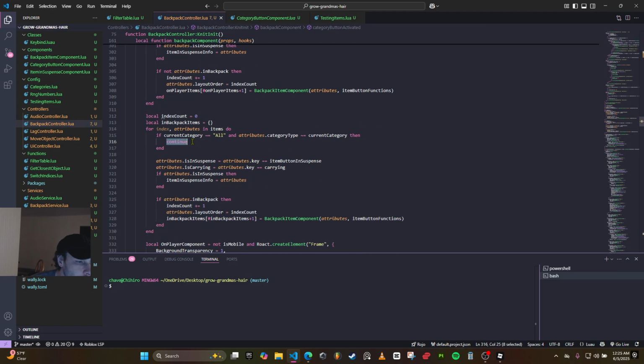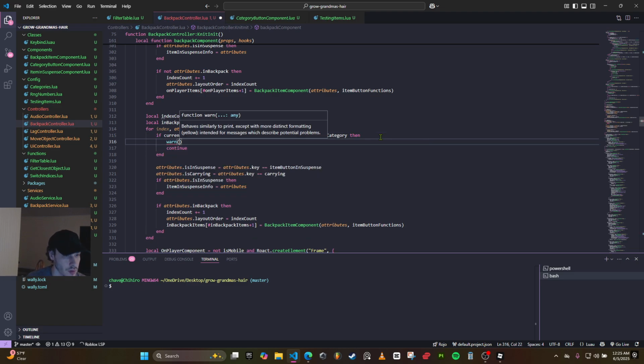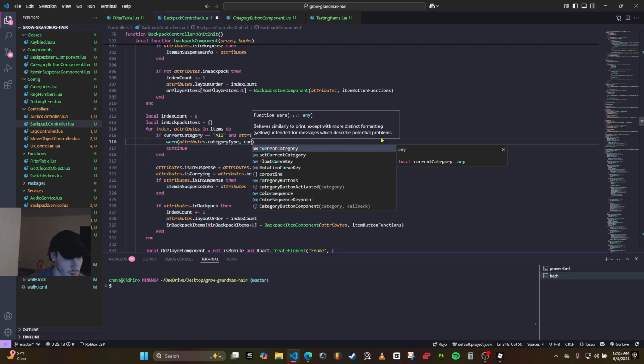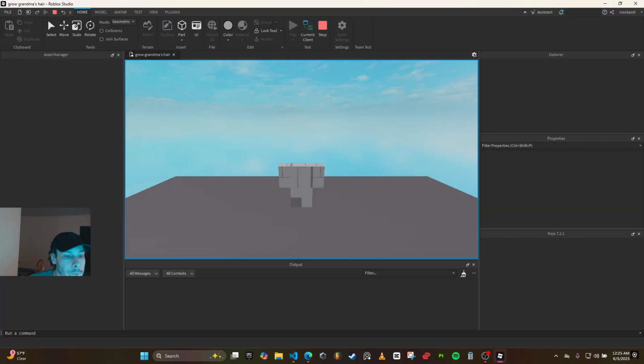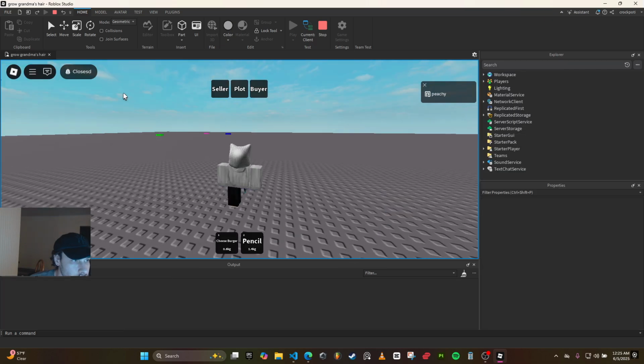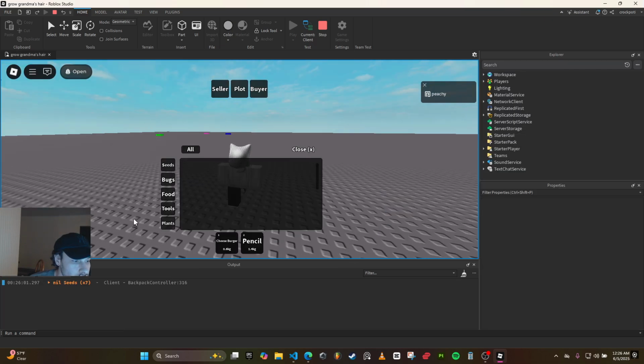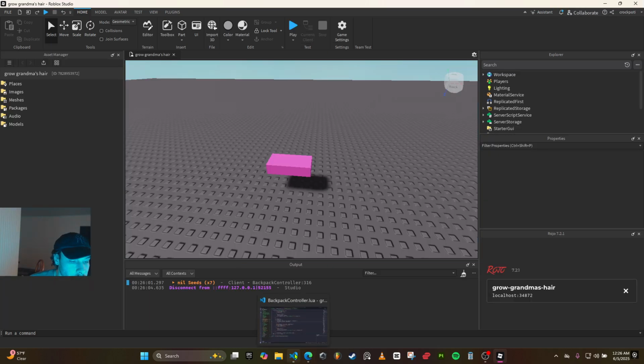Okay, so if current category does not equal all, and attributes dot category type does not equal current category, warn attributes category type current category, just to get a little warn statement out real quick. Nil. Okay, cool. That's good to know.